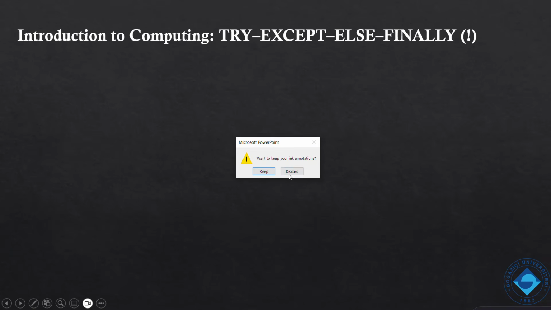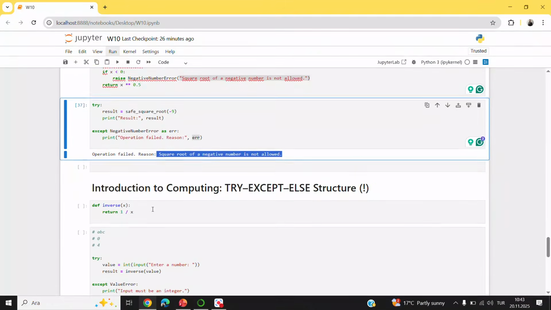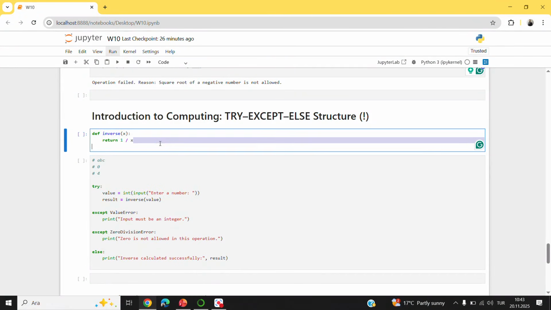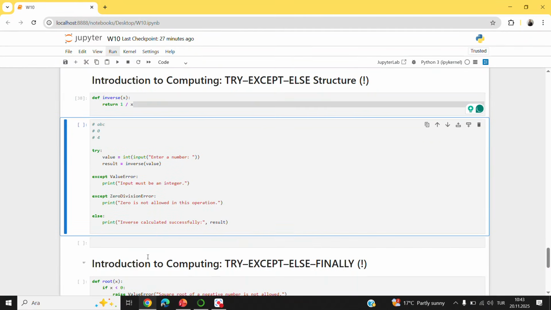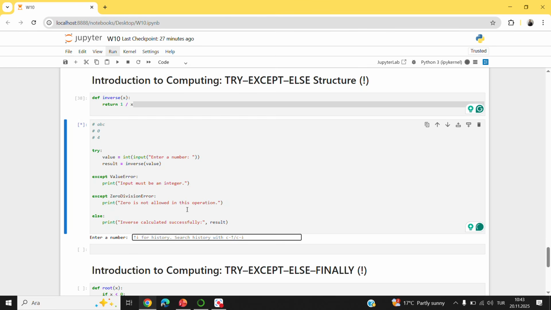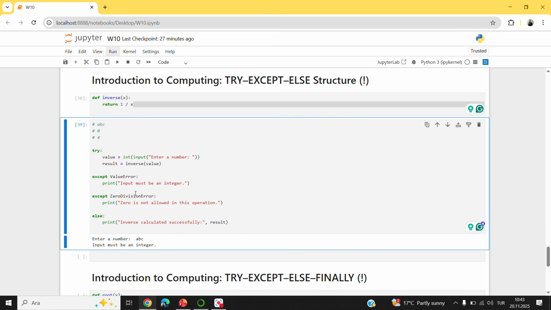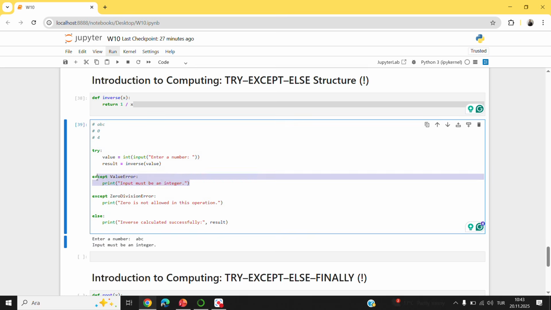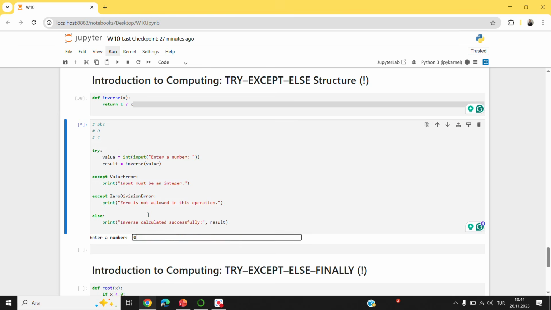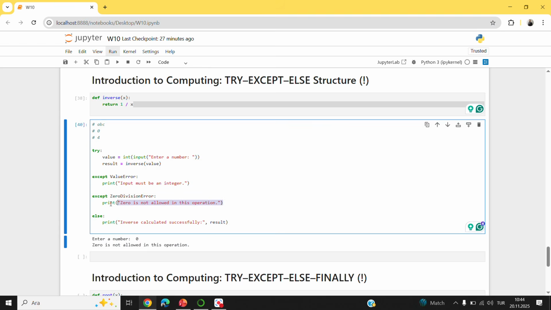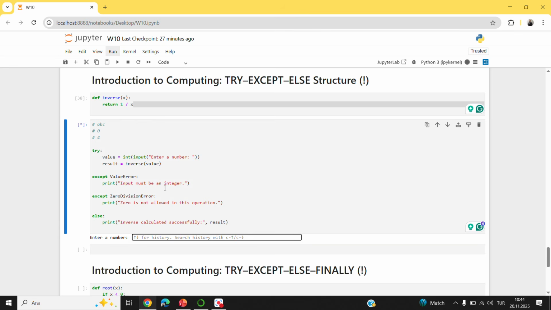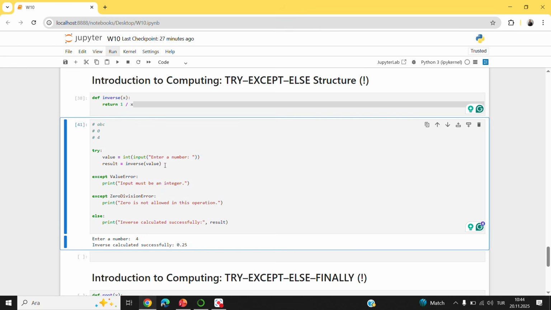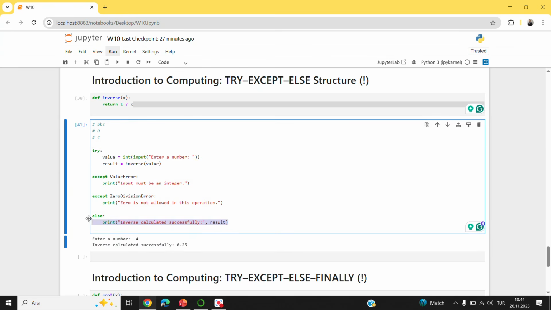Let's see it in Anaconda. Let's go there. Okay, I define my function, and it's my try, except, and else blocks. It means multiple exceptions. If I write ABC, it's going to raise this error, and if I write 0, it's going to raise ZeroDivisionError. If I write 4, it's going to run this block and this block together.